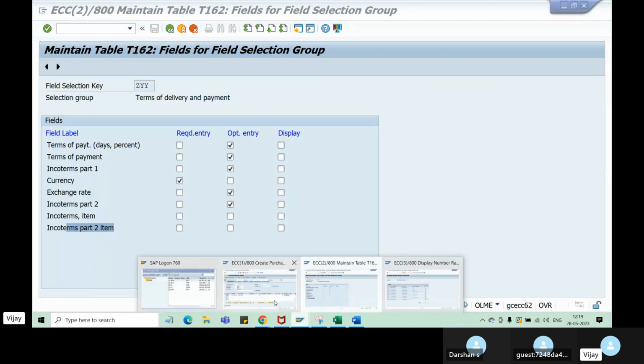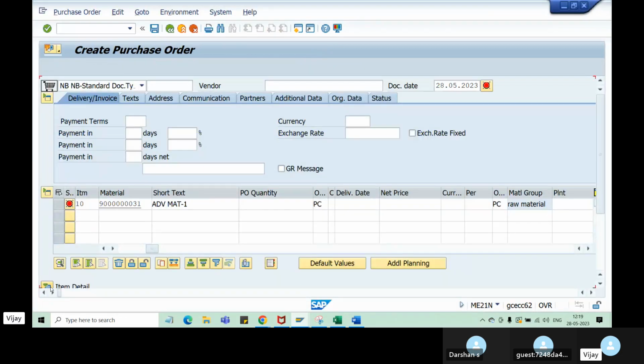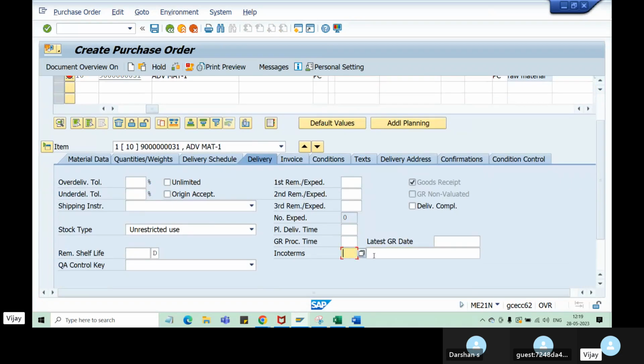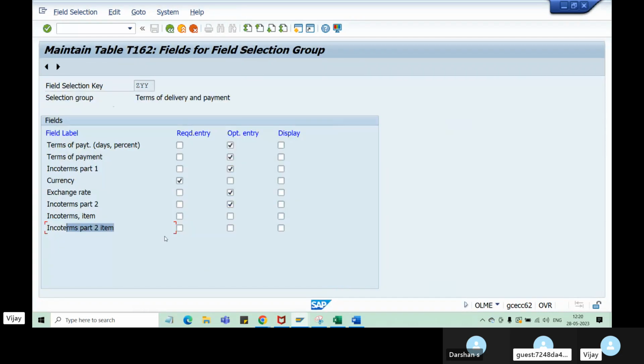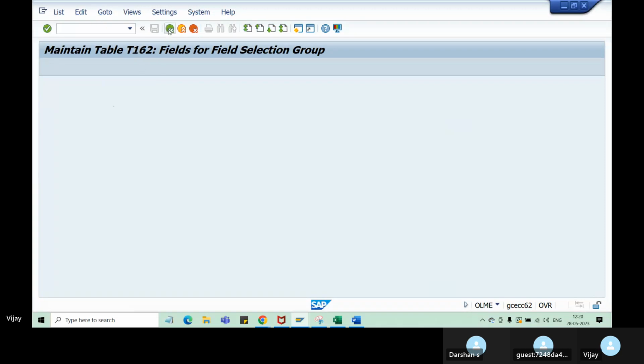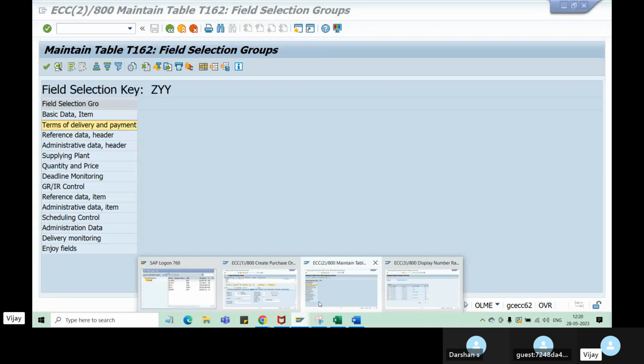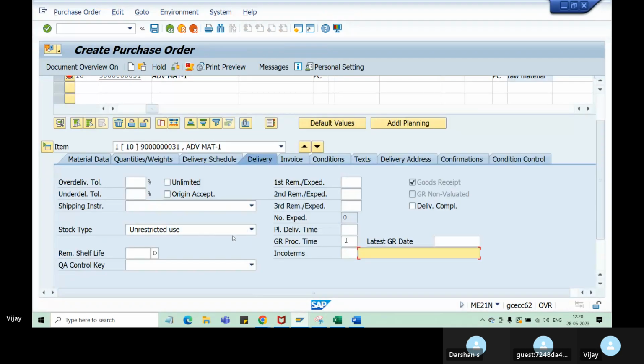Just remember, I have removed in the item detail this incoterms part 1 and part 2. If one more field is there, part 3, part 4, like that it will come. So I have removed incoterms part 1 as well as part 2. So here incoterms part 1 is optional entry. Business requirement is only these two. Come back. Now, if you want to remove any data, check which data I need to remove.